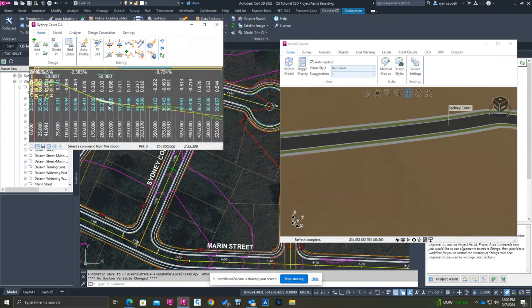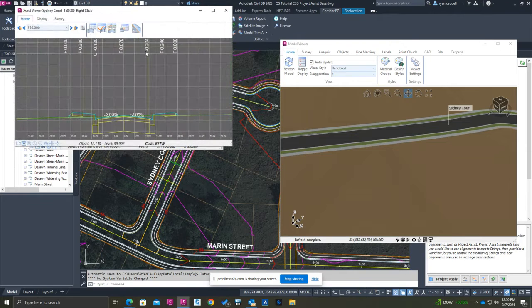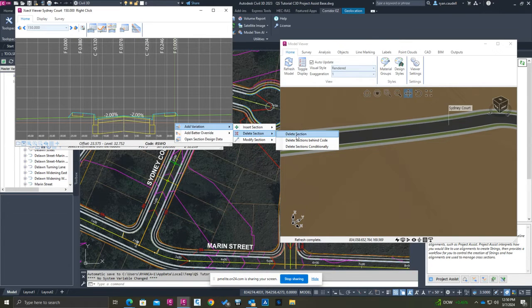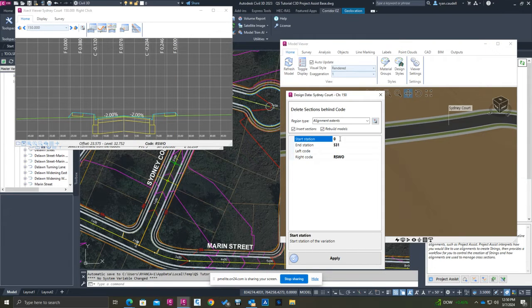There we go. And then I'm going to see kind of right in here, I'm going to right click and that opens up the cross section editor. And I can see on the right side, I got this sidewalk, and maybe I want to remove the sidewalk from the design. I can right click, and this is where variations come in. I can say, I want to delete a section behind code, and it's going to do the full length of the alignment, but I can also specify my range.